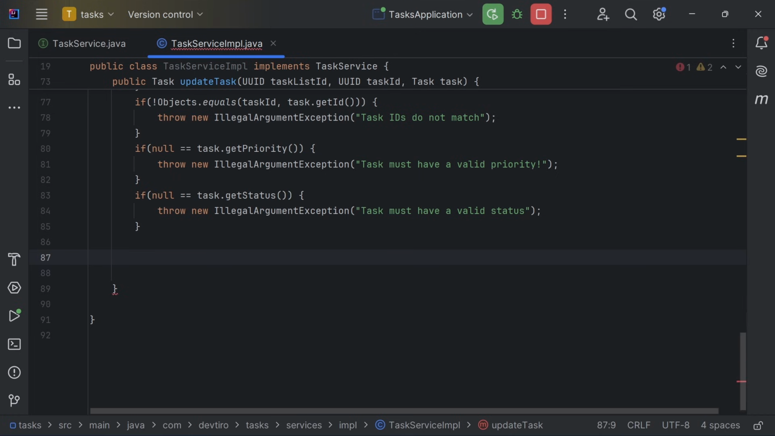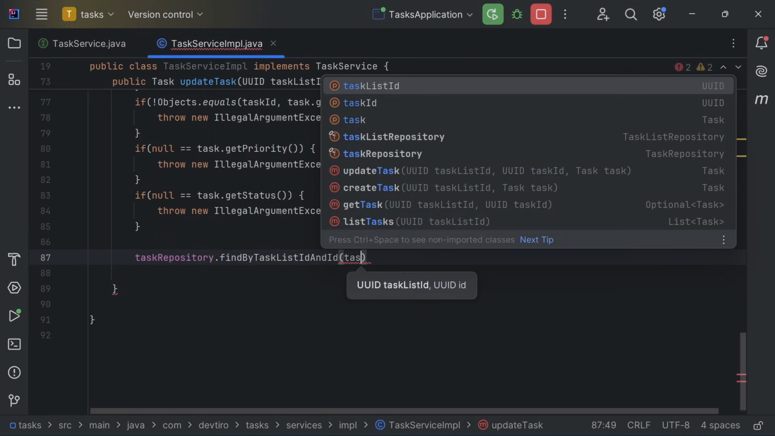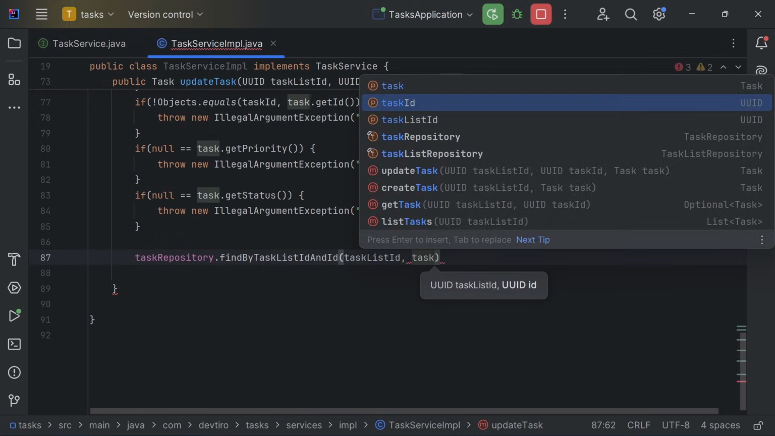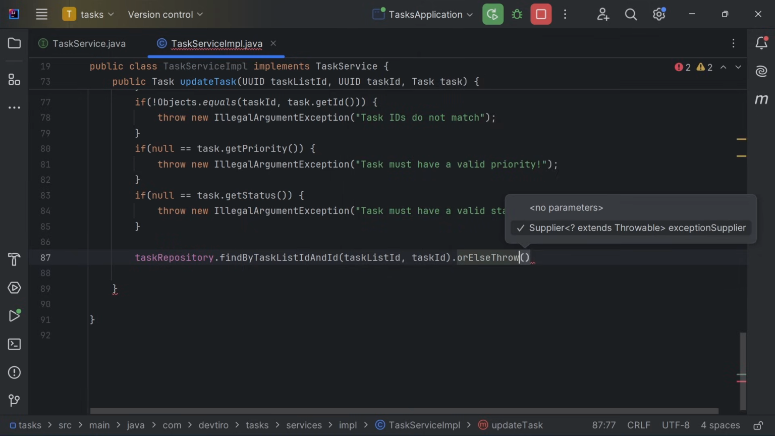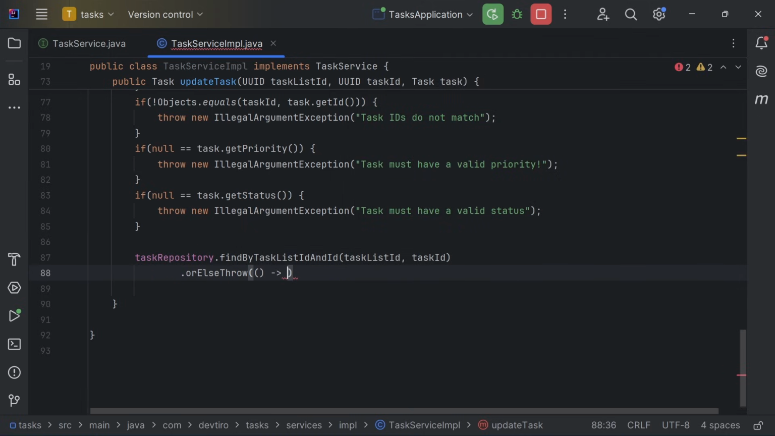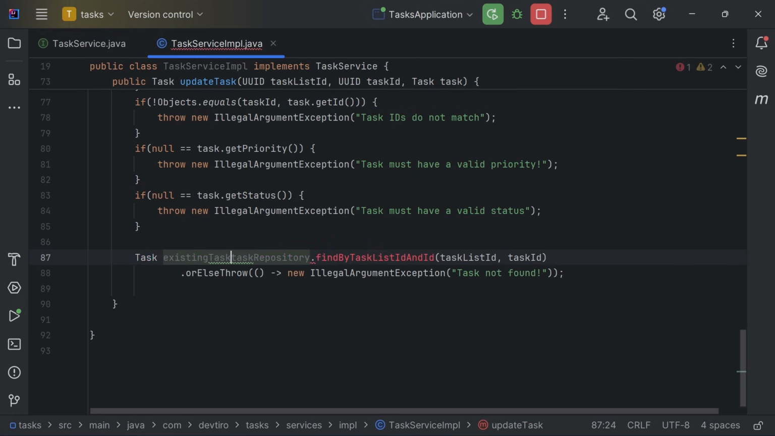So let's now look to get our task from the database. So we'll say taskRepository.findByTaskListIdAndId, passing in the task list ID and the task ID. And this will return an optional. So let's deal with the case where the task doesn't exist in the database. And we'll say orElseThrow. In fact, let's put that on a new line. A new illegal argument exception. And we'll say task not found. This may be a good opportunity for a custom exception, but we'll just use an illegal argument exception for the moment. We'll assign this to a variable called existingTask.